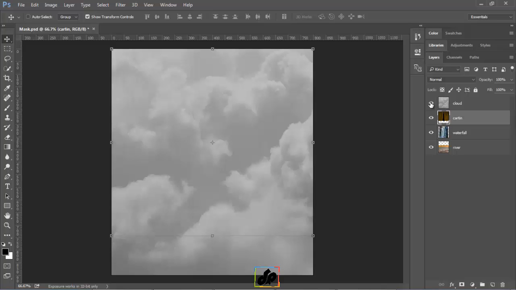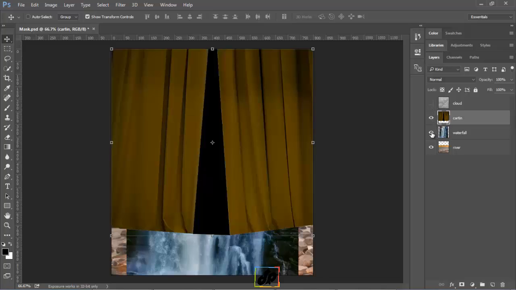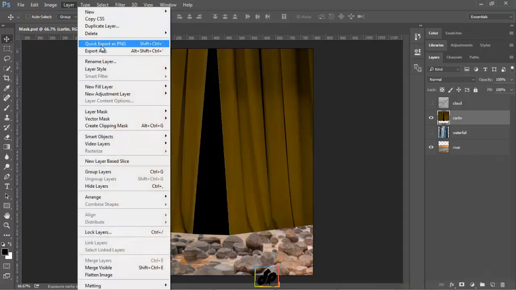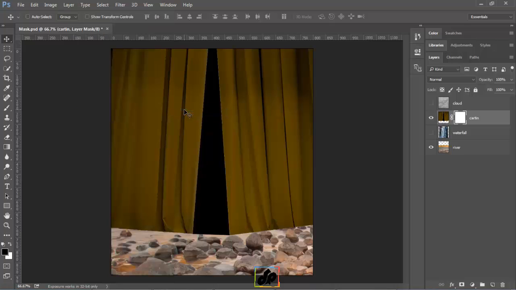Firstly, we will toggle off the visibility of the clouds and the waterfall, and we will need to add a layer mask on the curtain layer so as to blend the bottom of the curtain layer with the river layer below. To add a layer mask, we'll choose Layer, then Layer Mask, then Reveal All.